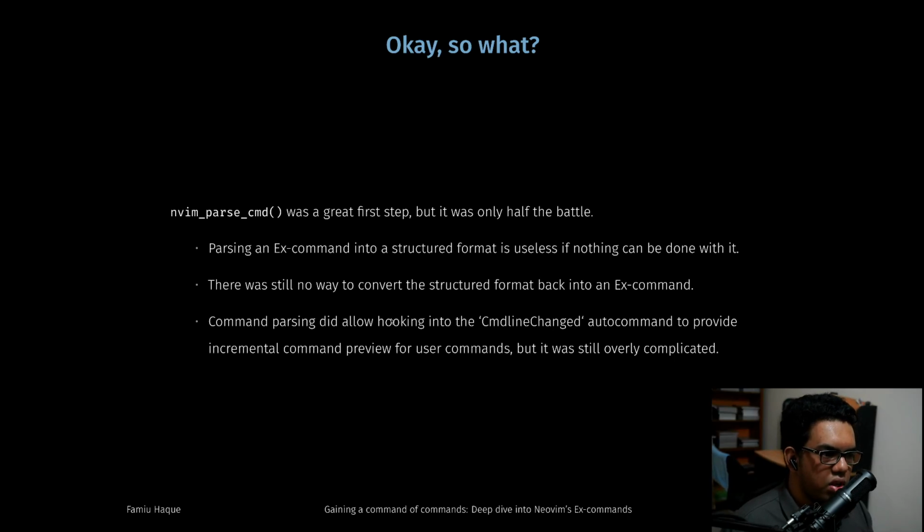We still only could parse an Ex command, but that was useless since you couldn't really do much with it. And there was still no way to convert the structured format back into an Ex command. So once you got the Ex command and then you modified the structure, you couldn't turn it back into an Ex command or execute it.